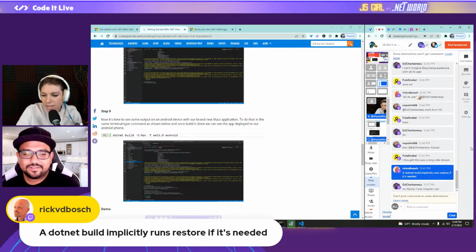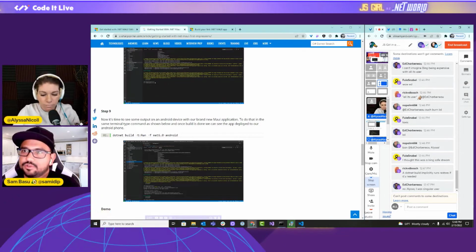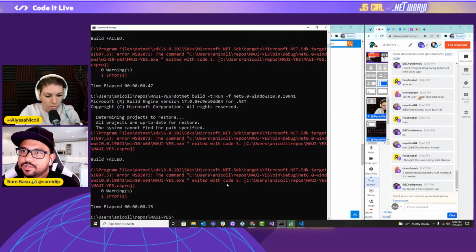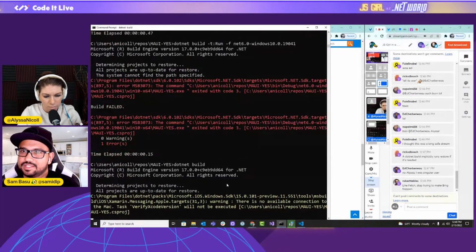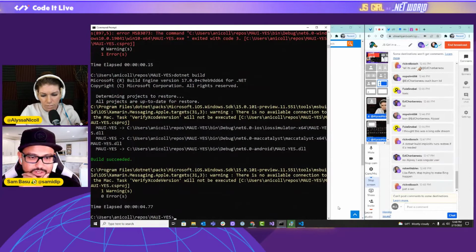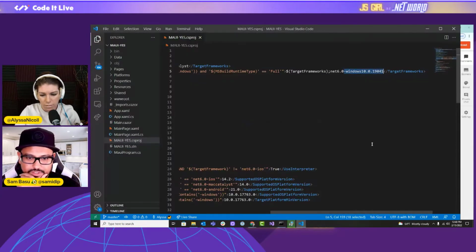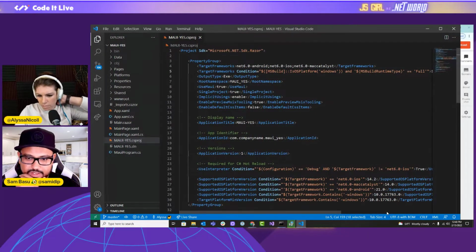Oh, cool. Rick said a .NET Build implicitly runs restore if it's needed. Yeah. Maybe Rick or Fushnabel, if you have the Windows target name handy, maybe we could use some help, because I'm looking at CLI docs from the past and I don't see anything. Because go back to your CS project one more time, see, target framework contains Windows. I think you need to specify the Windows version as well.